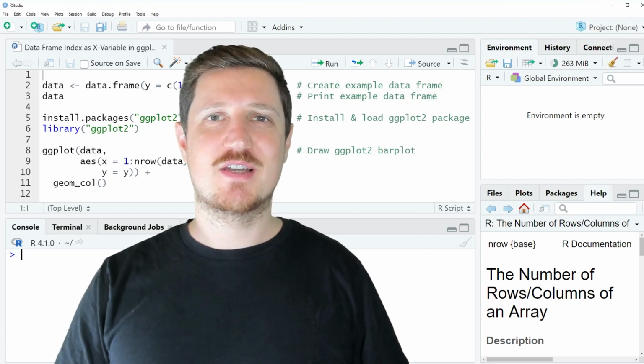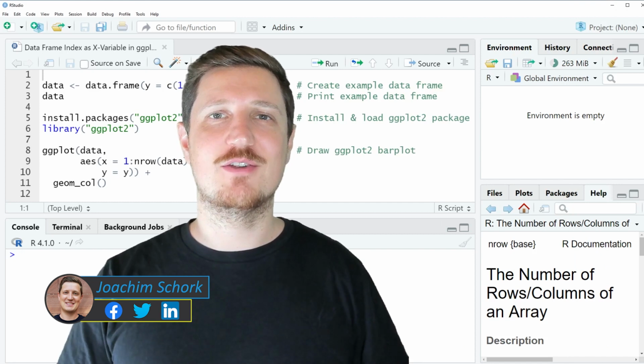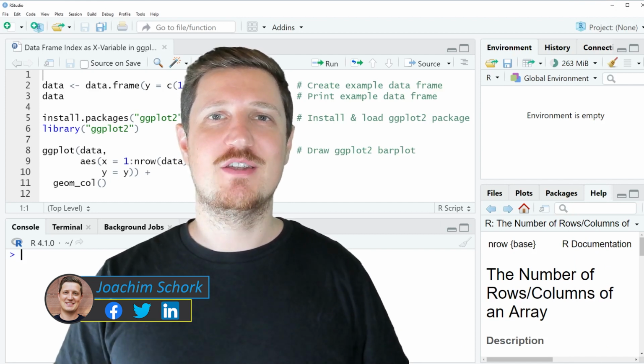This video explains how to set the index of a data frame as the x-axis values in a ggplot2 plot using the R programming language. So without too much talk, let's dive into the R code.